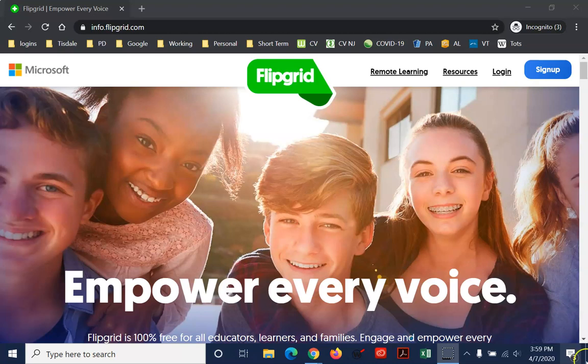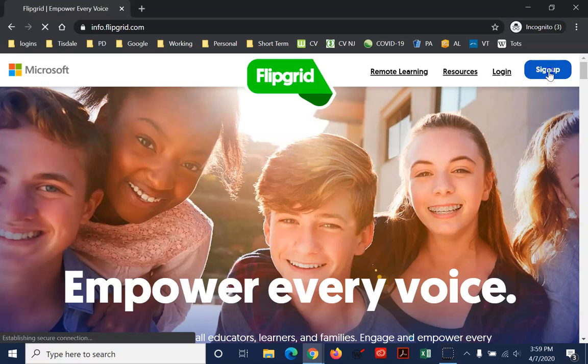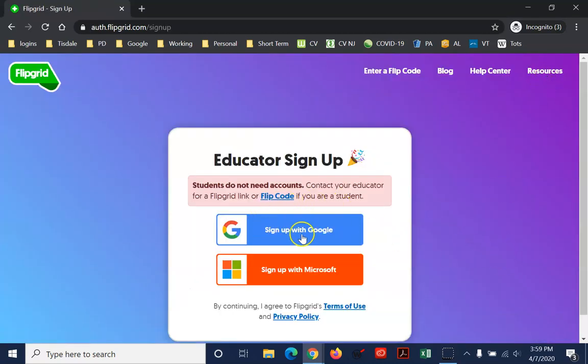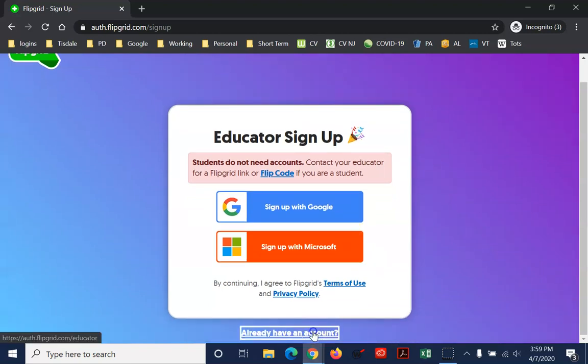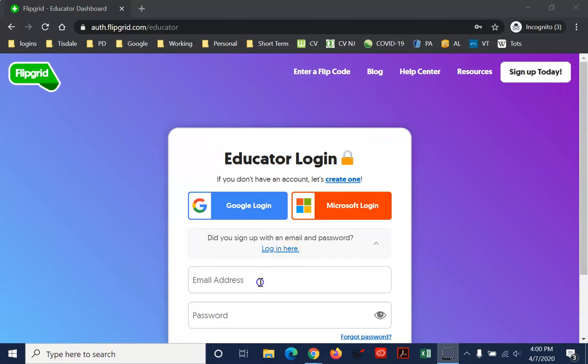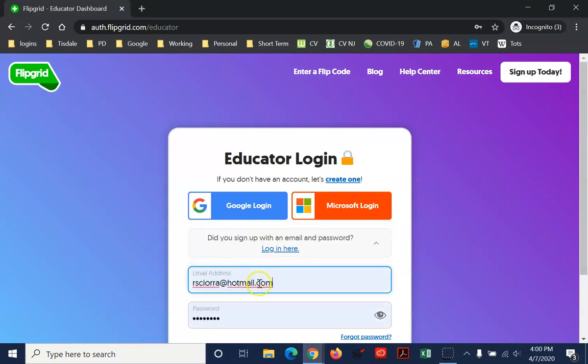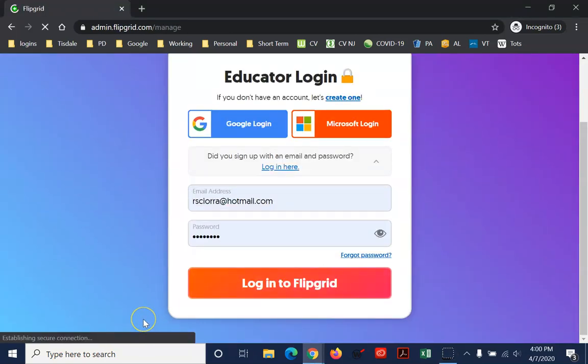Okay, first of all, if you've already got an account, then you know about it and you can just log in. Otherwise, you'll need to go to sign up. You see that you can sign up with either a Google account or a Microsoft account, such as a Hotmail account, etc. Now, I already have my sign up, so I am just going to scroll down here and log in. And you just do so with your email address and log into Flipgrid.